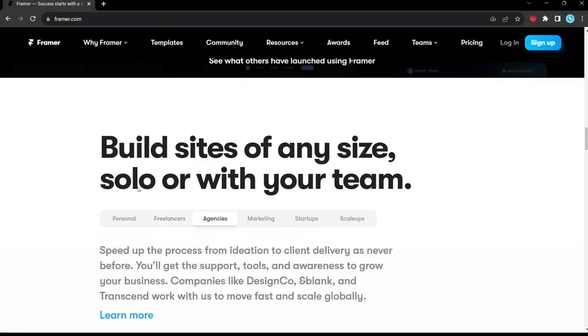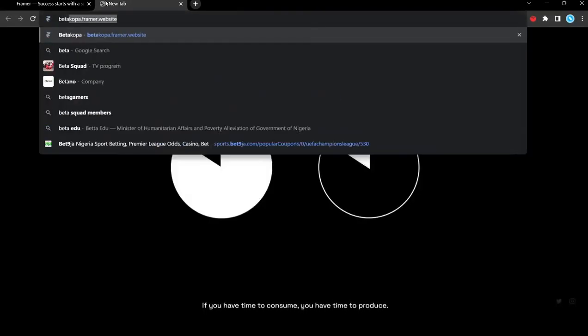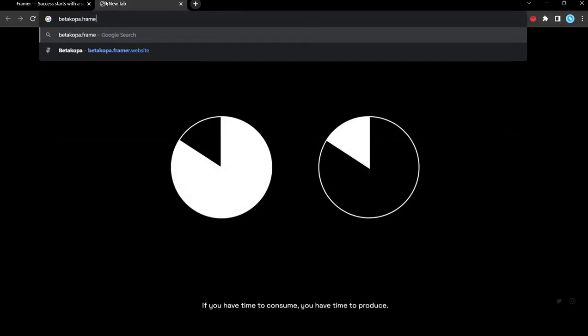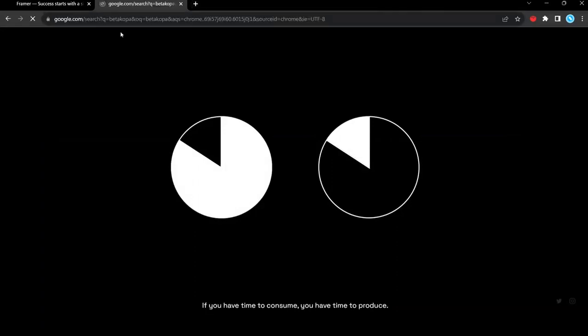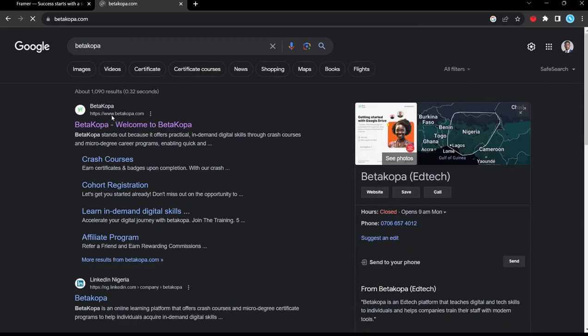Now you'll notice that at the top here we have the Framer logo. Let's visit another website, Beta Copper, and check whether we see the same thing there. We're just going to load this. Give it a bit of time to load, and you'll notice that we have the name.